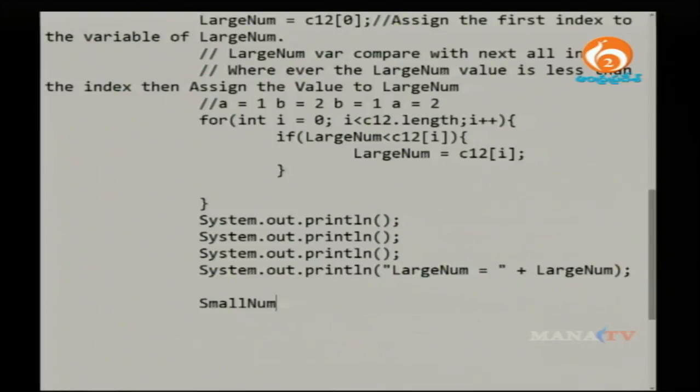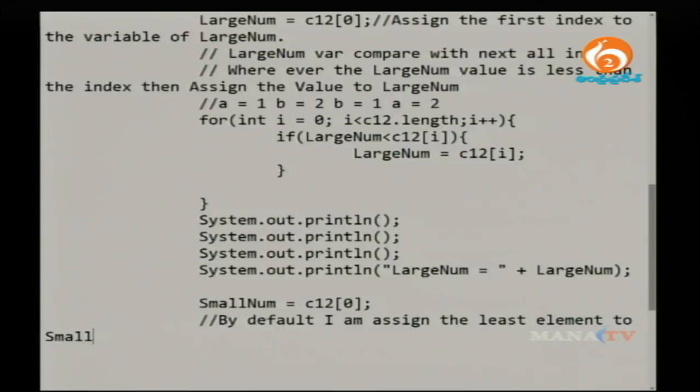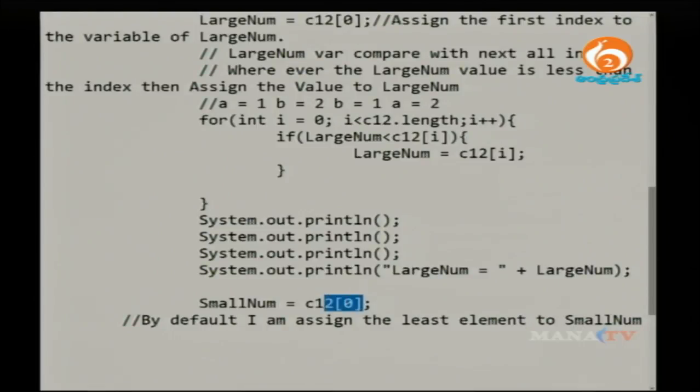Now let's take a small variable. By default the value of the small variable is the index of 0, same. So what I am trying to do is, by default, I am assigning the least element to a small variable or small number. The least index, in the sense the 0th index of any particular array whatever it has, I am assigning to a small number.